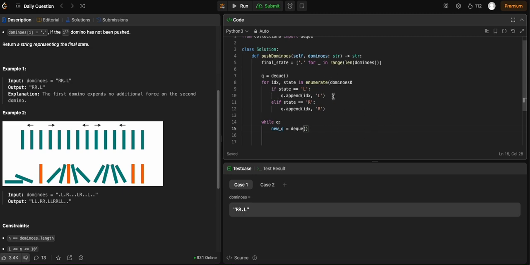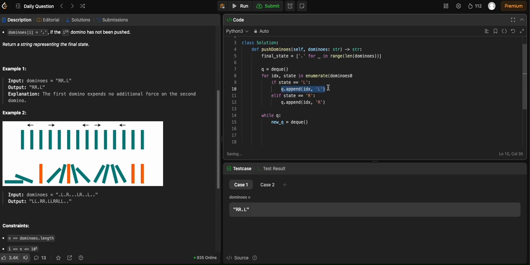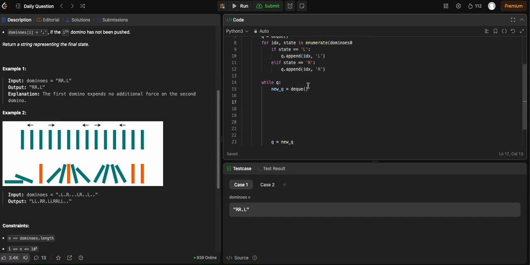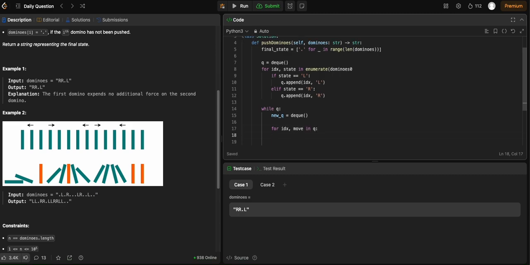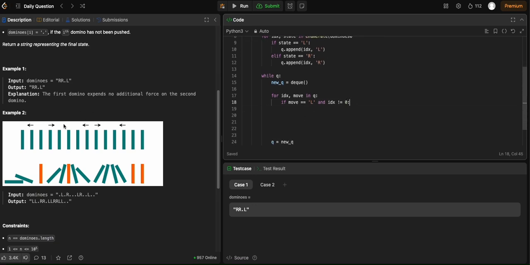So after we have done this, whatever is in this state can still be changed, because I'm not sure if this is the cleanest way of doing it, but I think that's all the state we need. So for index, move in queue, so if move is equal to L and index is not 0, so if it is 0, it can't move the thing to the left anymore, right?